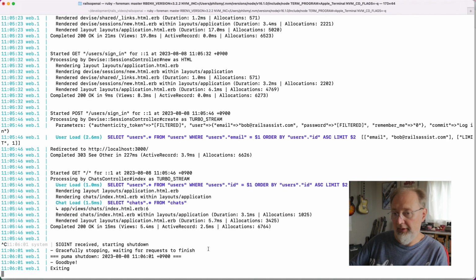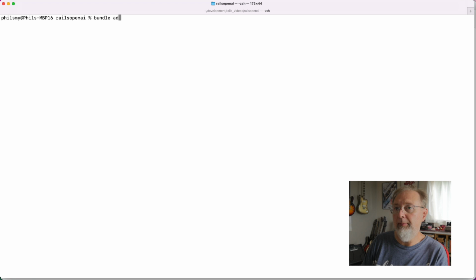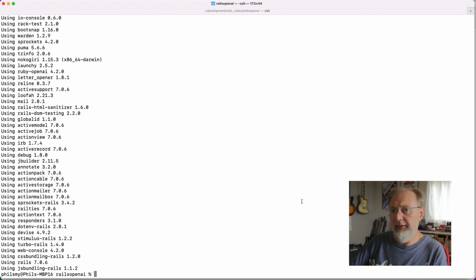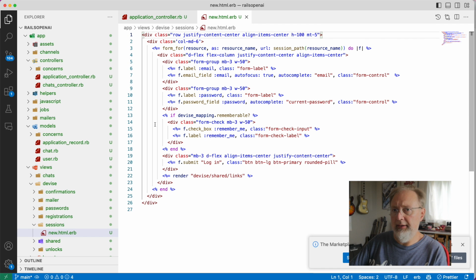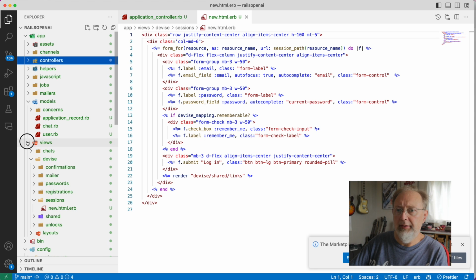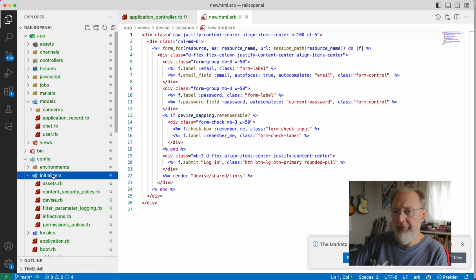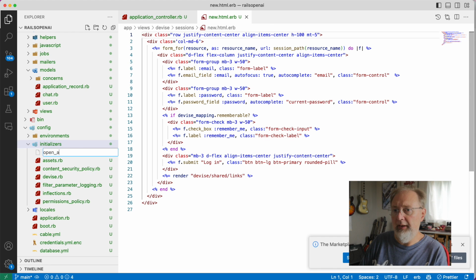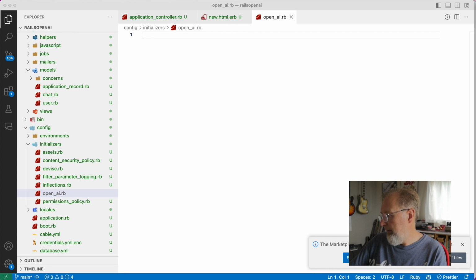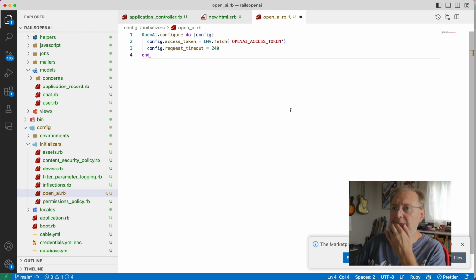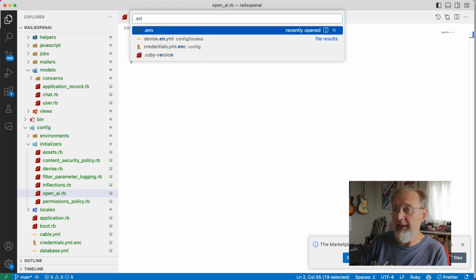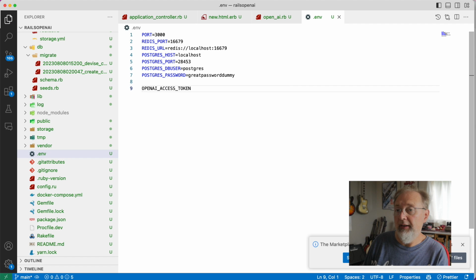So the first thing, of course, I'm going to shut down the app for a minute. Let's bundle add ruby-openai. Config initializers. We're going to need an initializer, openai.rb. And what we're going to do is this. We need to set our access token. And so that means the OpenAI access token has to be in our .env file. And it is like that.